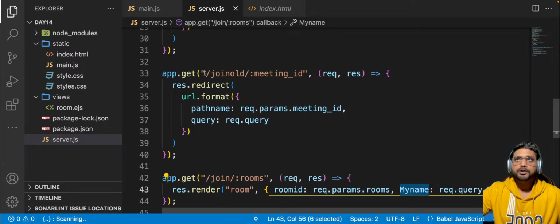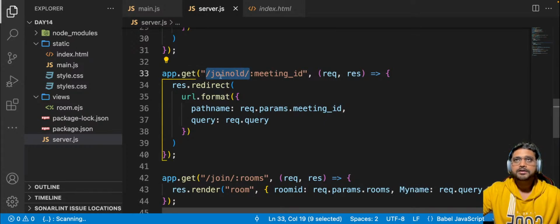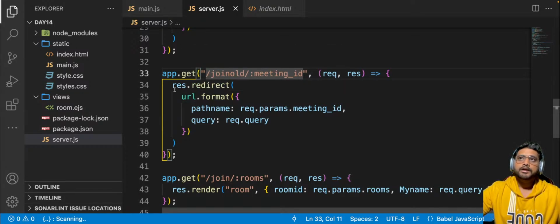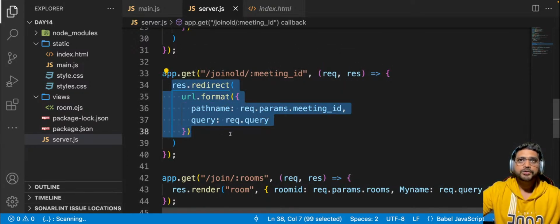Okay. If we already have a meeting ID, so we would make an API call to /join old and the meeting ID, and we would redirect to that specific meeting ID URL.